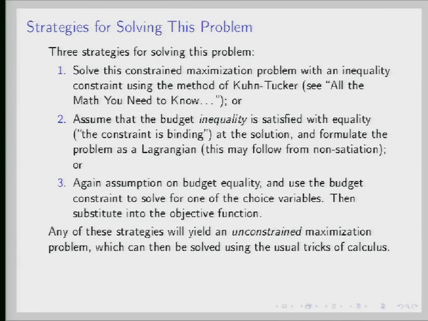Then there's a third way to do this, which doesn't involve as much scary math, although it's actually a little bit more work for some problems. The third approach is to, again, assume that the budget constraint is satisfied with equality, so the person spends all their money. And then we'll use that extra equation we get, since it's an equality, to eliminate both the constraint and one of the choice variables in the problem. And then we can turn this into an unconstrained maximization problem and solve it again using the usual tools of calculus.